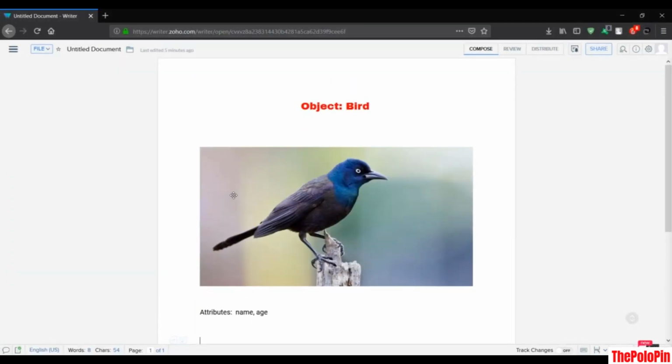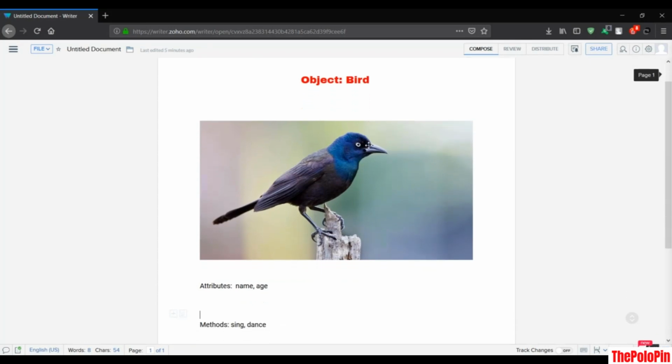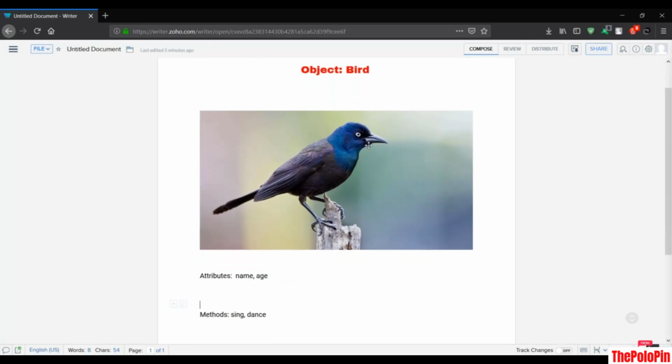Let me open my document over here. You can see we have the object here, bird. Just think bird is an object, and we have attributes and methods for this object. First of all, this object has its own properties. This bird can have a name and an age. These are the properties or attributes of this bird. If you make another object, it can have a different name or a different age. So attributes will be unique to each of these objects.